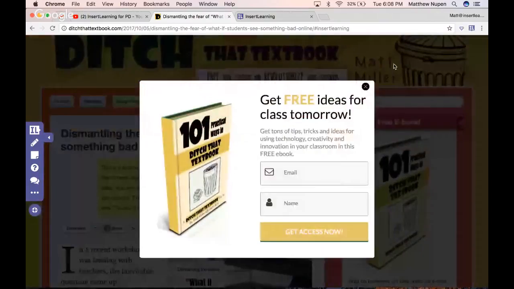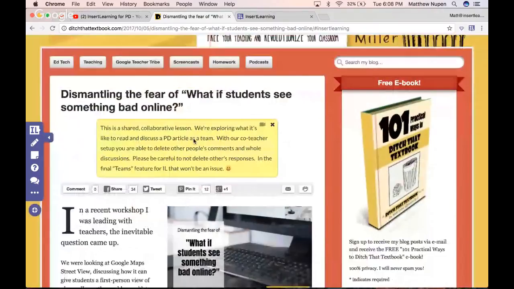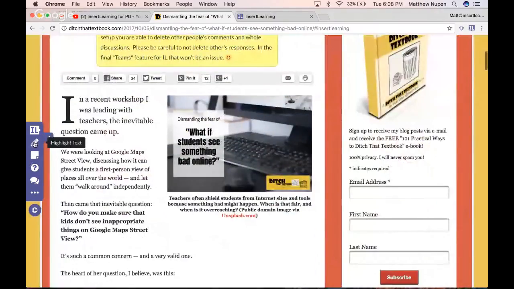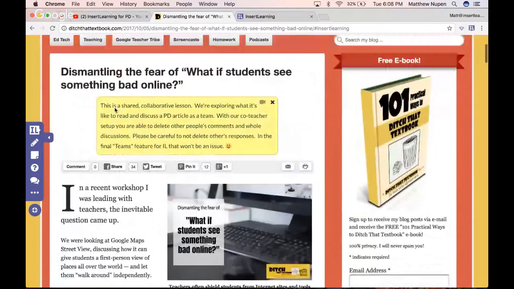So the idea here is that you've invited all of your teachers now to be co-teachers in your class. And as you're going through, you can start adding your stuff in. So I like to add in a sticky note up at the beginning. You can record a video welcome message as well.